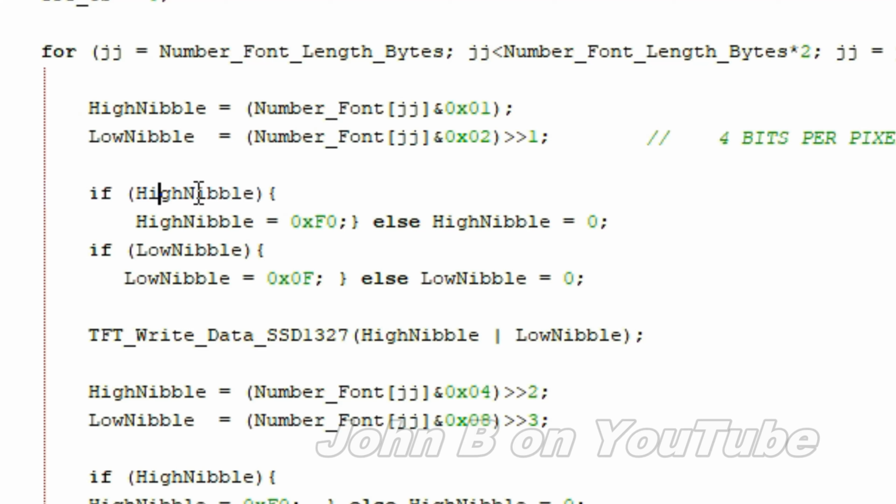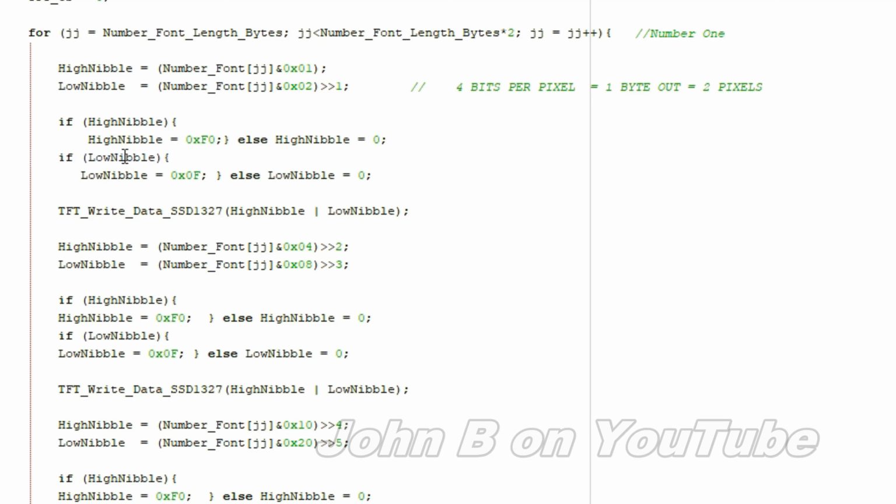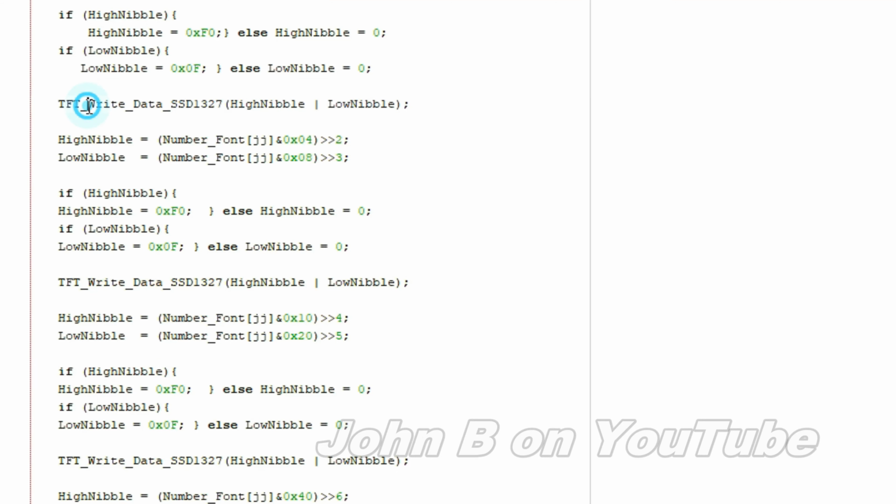So if you've got the high nibble equals F0, which is 240. Otherwise, it equals nothing. So you don't have to do that, but it's prudent to do it. If it's not equal to 240, you want it equal to nothing. So if we've got a low nibble, it equals 15, otherwise it equals nothing. And that's how I went through it. So the data out, high nibble ORed with low nibble.